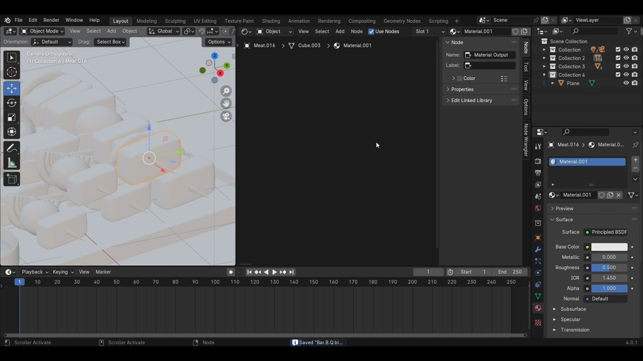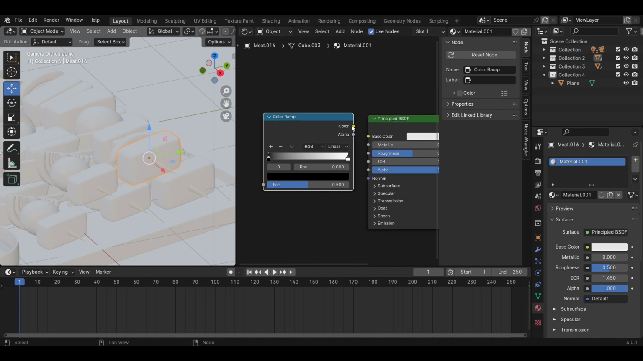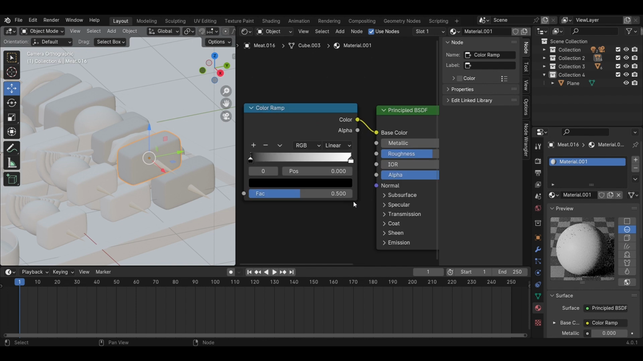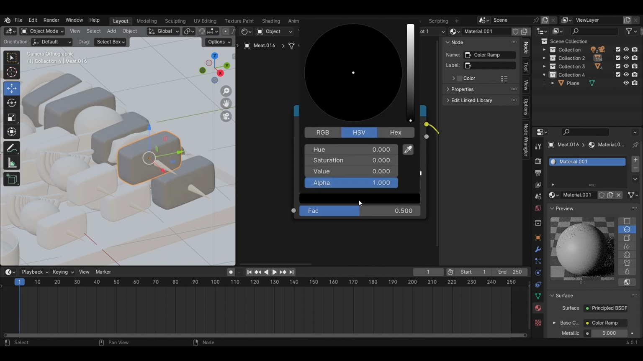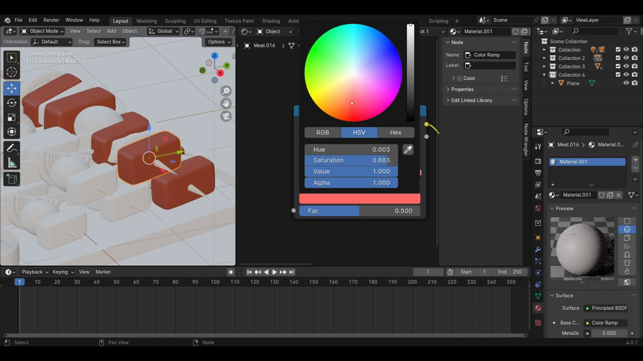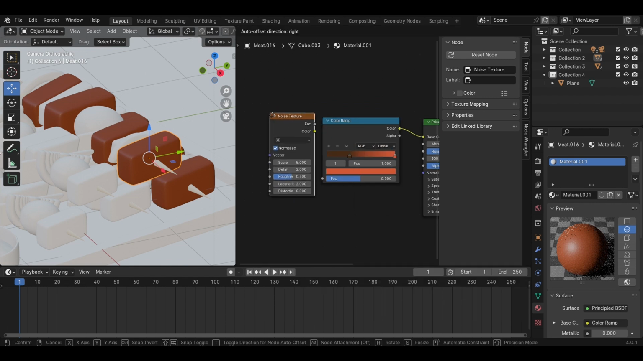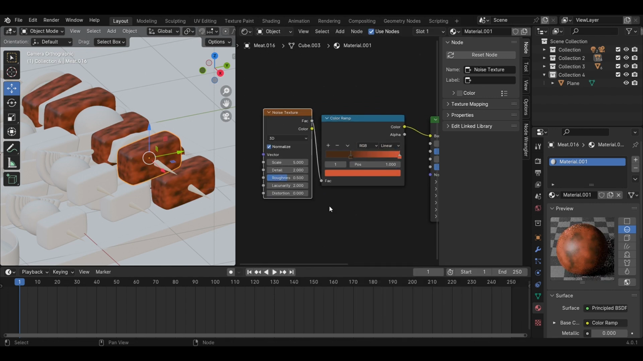The next model is meat. Select a new material, add a color ramp and connect it with the Principled BSDF. Change the colors to brown. Adjust the colors to resemble meat that has been skewered. Add noise textures and connect them with the color ramp.